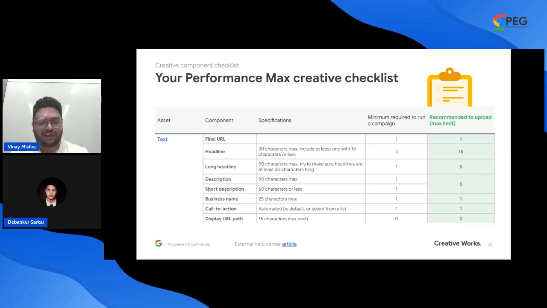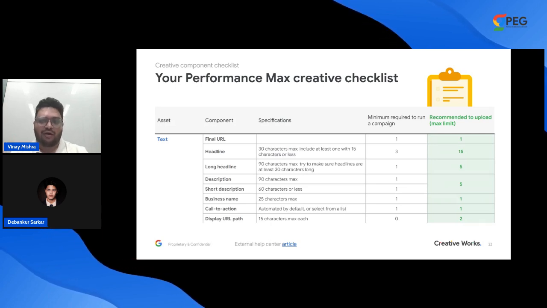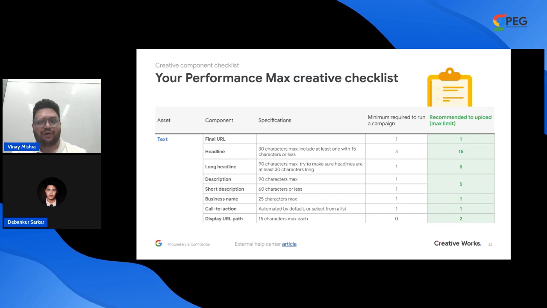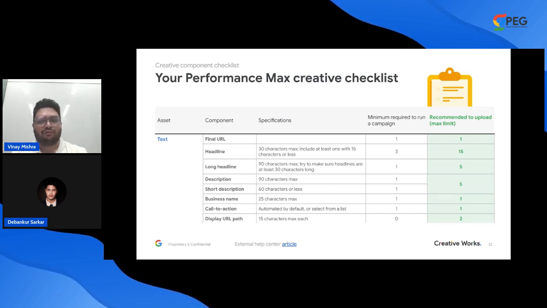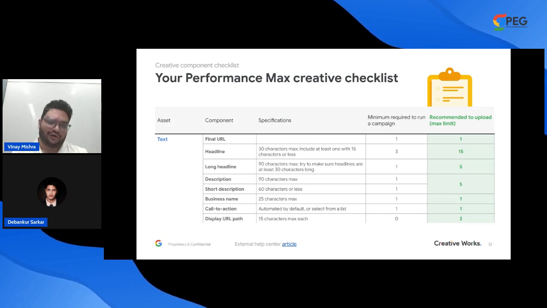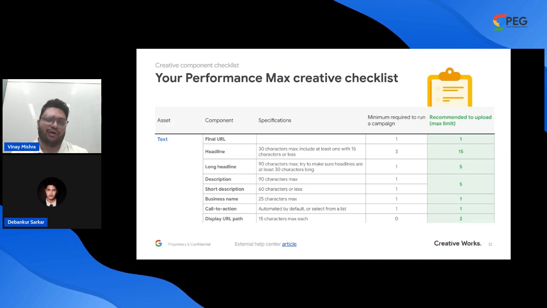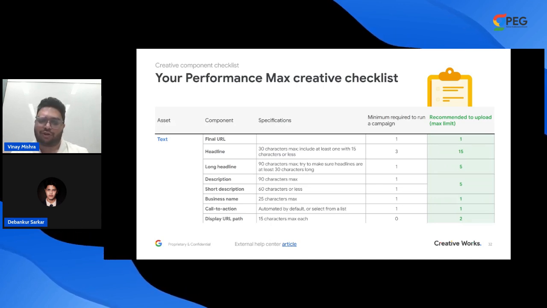In terms of description as well, we have 90 characters at max. Again, these are the recommended limits, as you can see towards the right. The minimum required is also listed, where in the headlines we have three, and for the rest of the descriptions we have one. But we would recommend you use the maximum limit, so that we are able to run across different use cases and unlock different text, which Performance Max, based on the user search query, is able to optimize with the text that you have created.